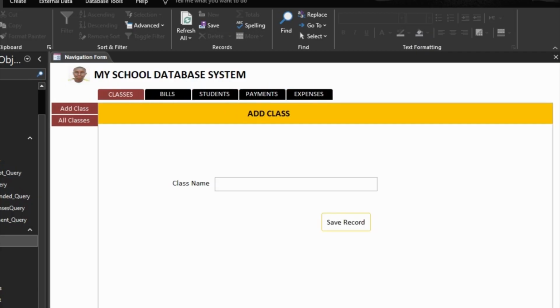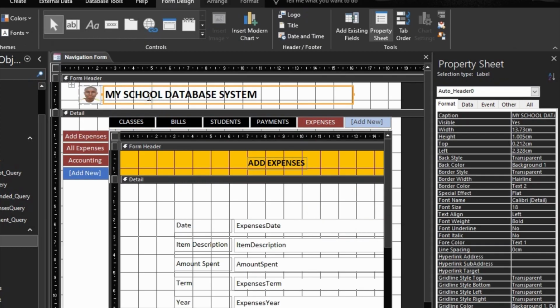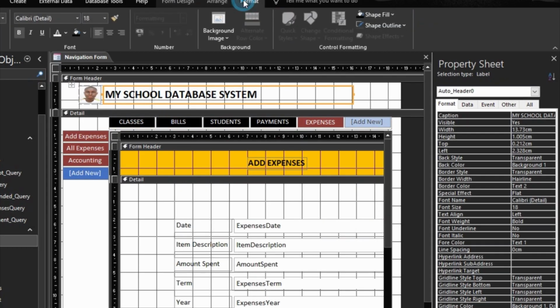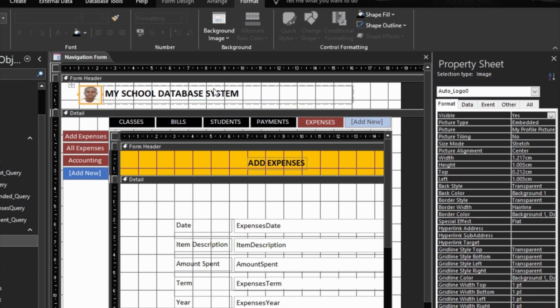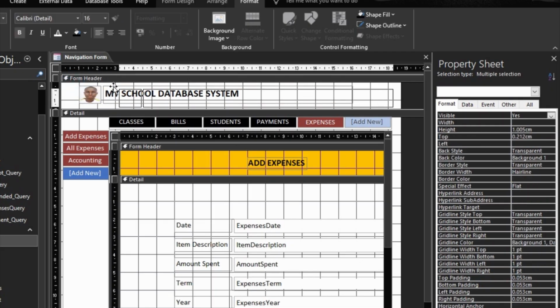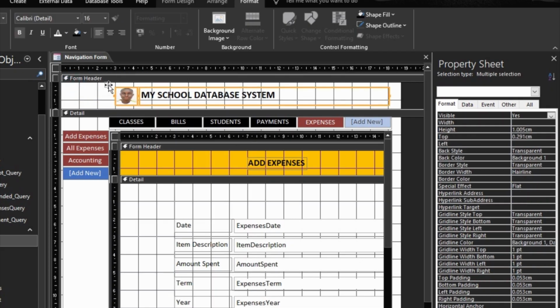Alright, so this is how the main form looks. But I want to position the name. The name is too big. Let me customize it well. The name, 18 is too big. Let me make maybe 16. 16 will do. And here, let me bring this one closer a bit.